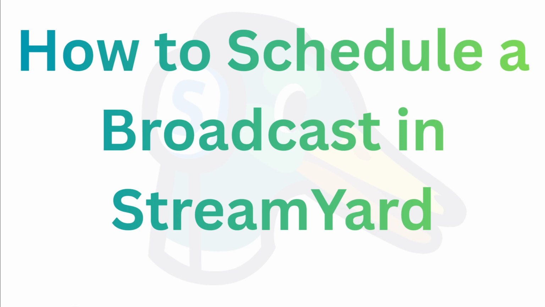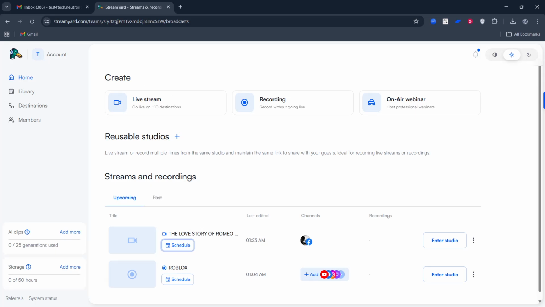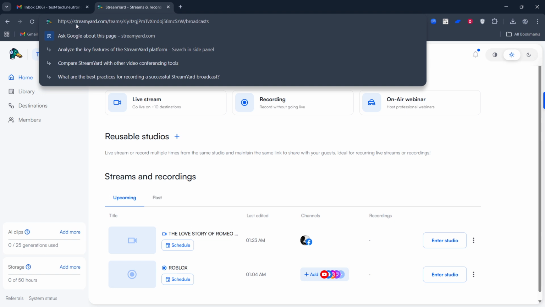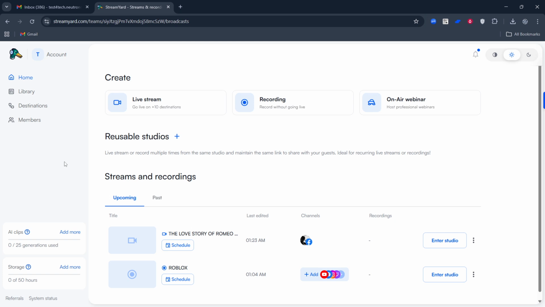First, open your browser and head to StreamYard.com. Sign into your account using your usual credentials. Once you're in, you'll land on the StreamYard dashboard, which is your home base for creating and managing broadcasts.